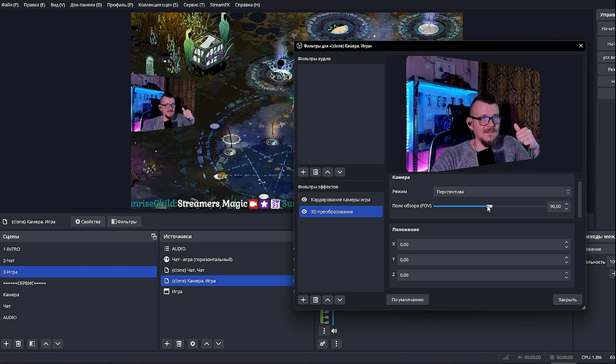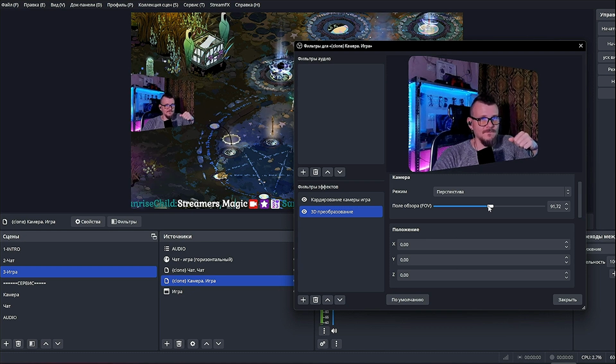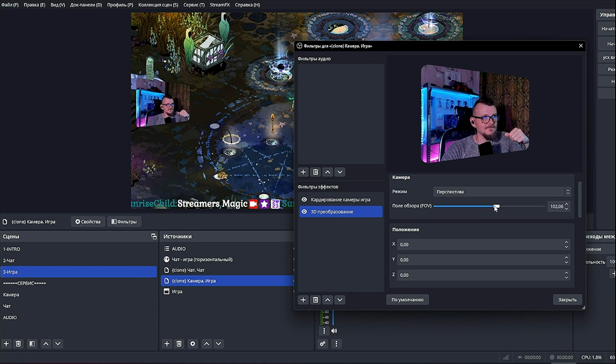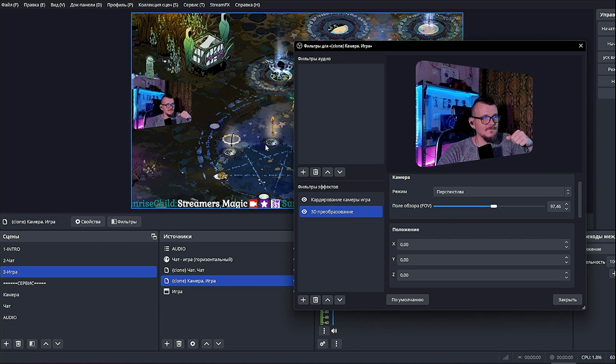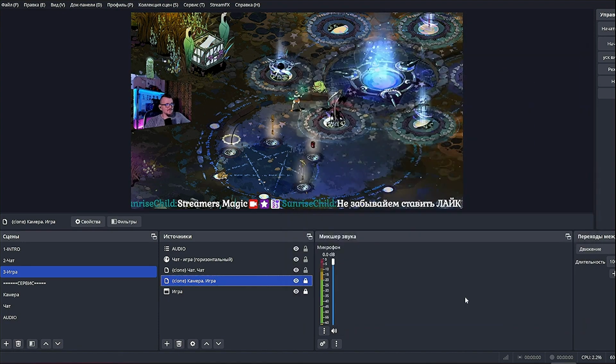If you see that your camera is resting on the ceiling or on the floor, try to play with the field of view slider. Well, that's it, our 3D camera is ready. Let's see how it turned out.